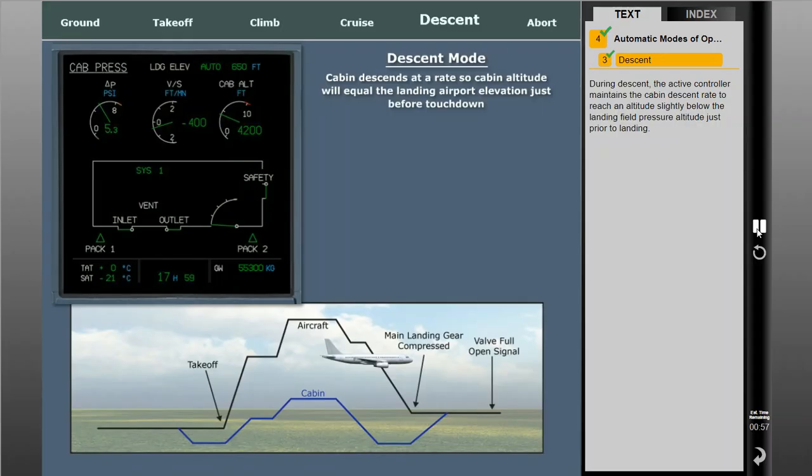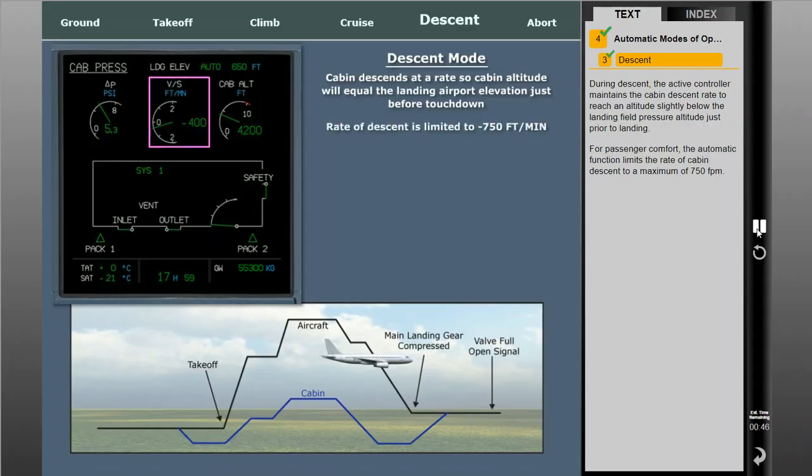During descent, the active controller maintains the cabin descent rate to reach an altitude slightly below the landing field pressure altitude just prior to landing. For passenger comfort, the automatic function limits the rate of cabin descent to a maximum of 750 feet per minute.